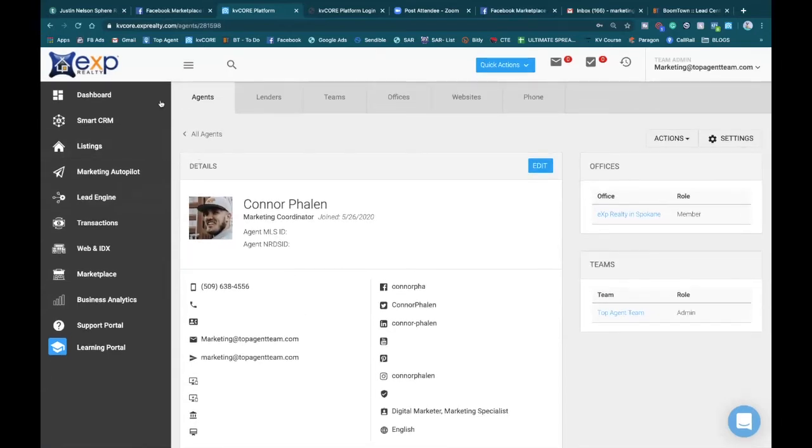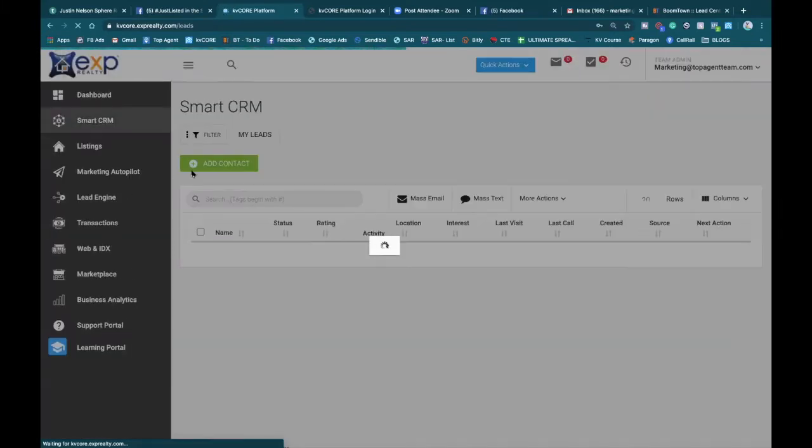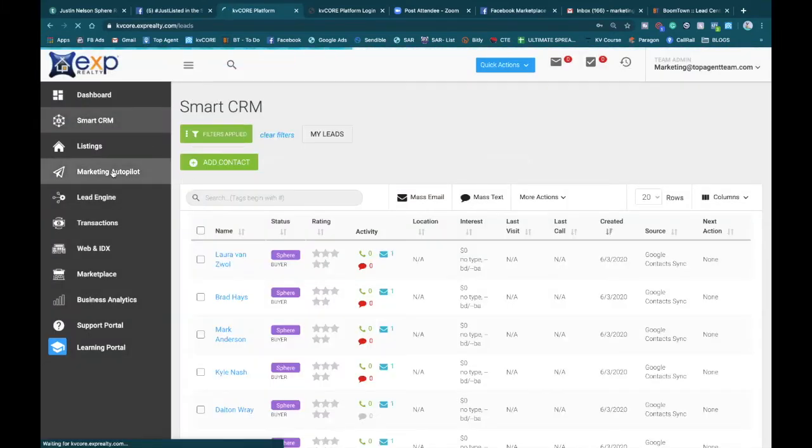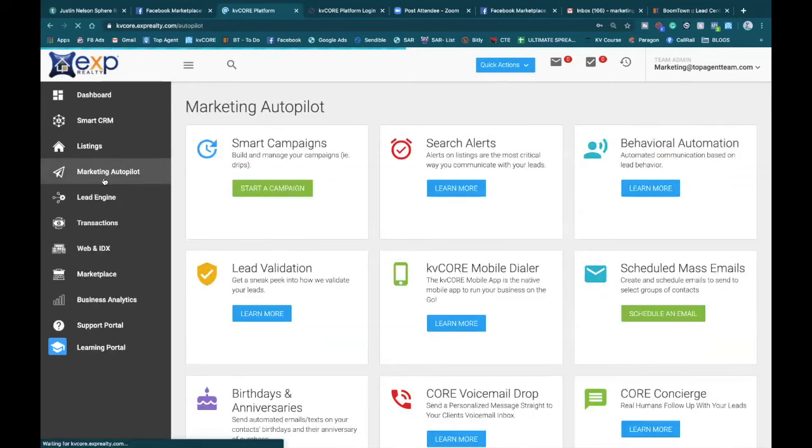The last thing I want to go over in this training is the CRM. If you go to Smart CRM, which is the second drop-down option. Actually, I'm sorry, it's Marketing Autopilot, the fourth one, this one right here. We're going to set up the smart campaign. These are the drip campaigns that are built into kvCORE.